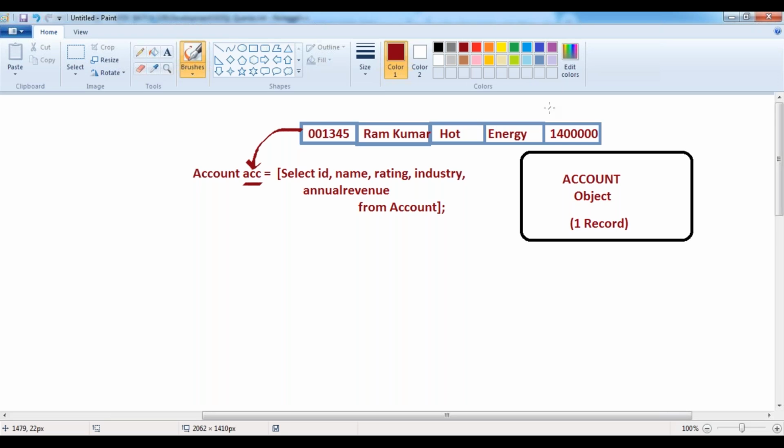That's it. Simple. So now whenever I'm collecting the data from the object by using SOQL queries, if the query returns only one record, then I store that record by defining a variable of that associated type. Now, in this case, I want to know whether that query has returned the record or not.